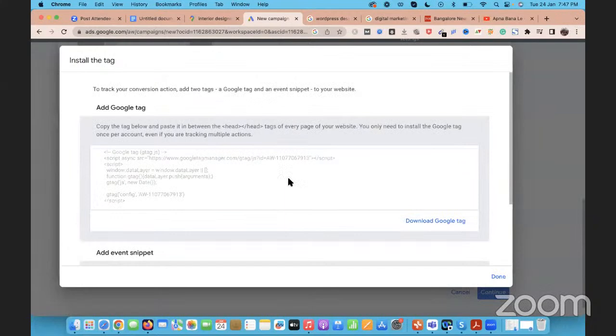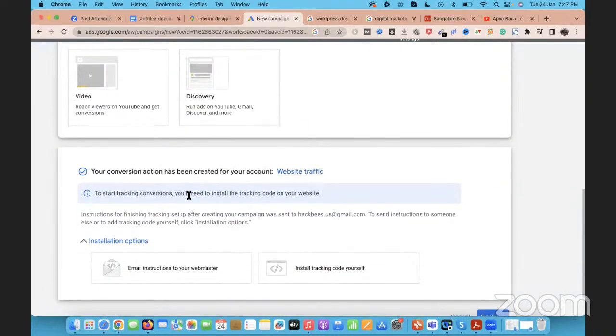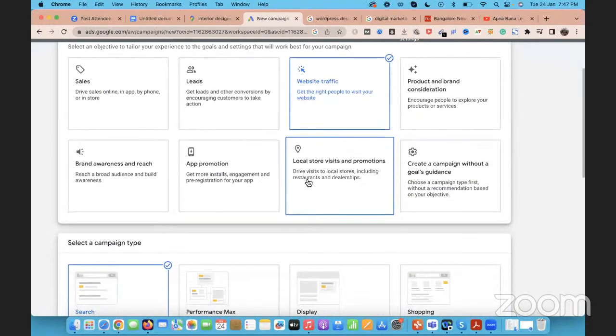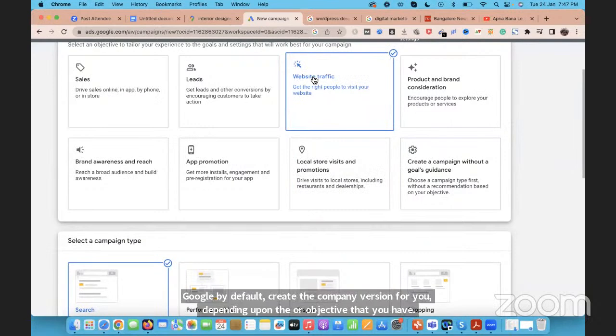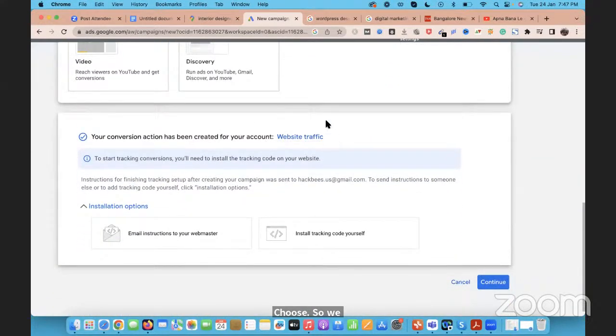So again, I'm explaining, what you need to do here is create the conversion action, and Google by default creates the conversion action for you depending upon the objective that you have chosen. We have chosen website traffic here, so Google has created the website traffic conversion for us. So what is a conversion here? Conversion action means Google will track all the website visitors who come by clicking our ads.